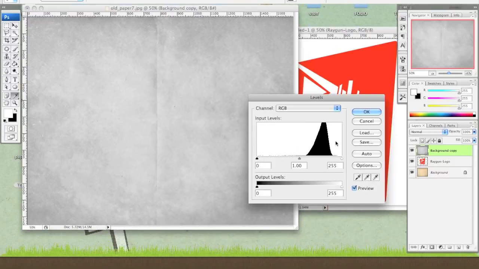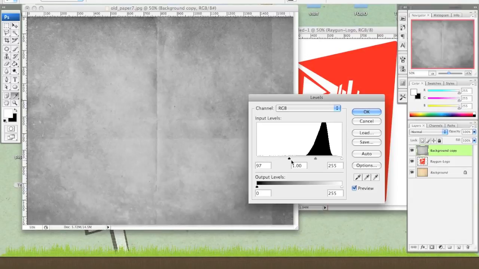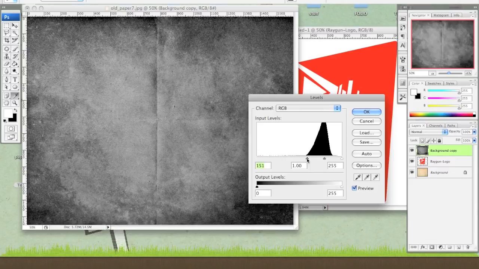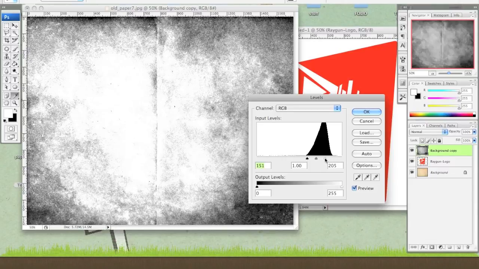And you see this wave right here? That would be the information in this spectrum. So there's not a lot of blacks, there's not any bright whites, but there's a lot of lighter colors up there at the top. So we're going to drag the black little arrow all the way up to the end of that, and we're going to drag the white down as well.